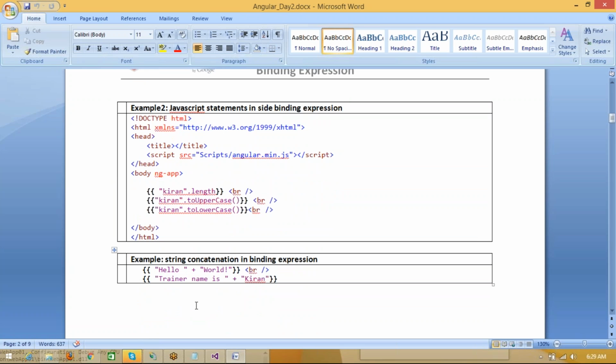Let's say hello message, world message. So "hello world" will be printed as the output. Let's say trainer name, it's a message plus symbol hidden. You can have two strings concatenated. Let's say you're getting the data from two different variables. You can get the data from two different variables and you can print them.